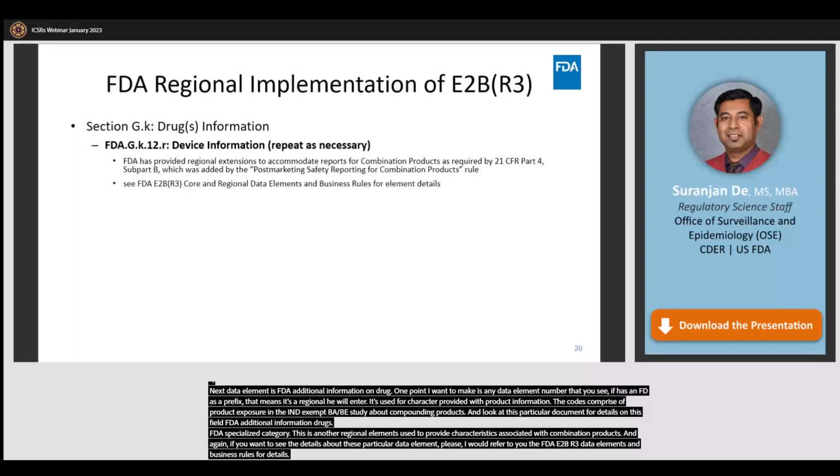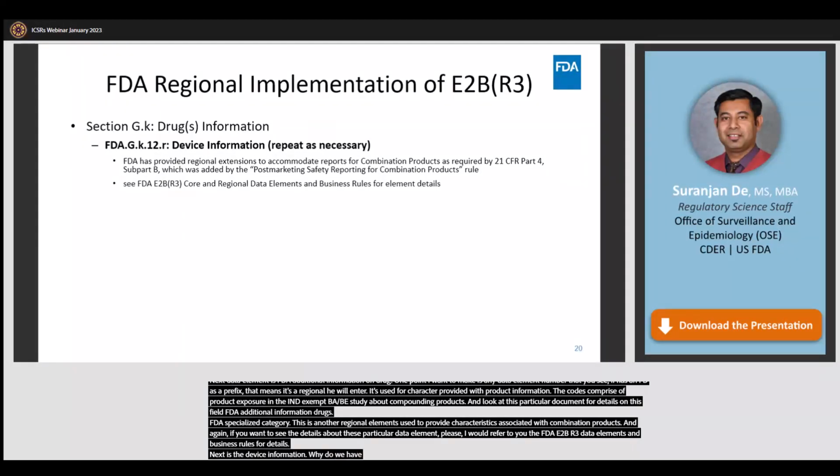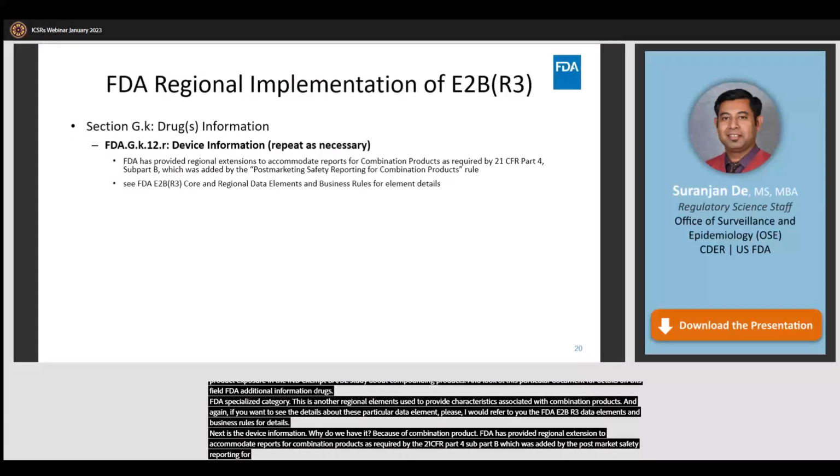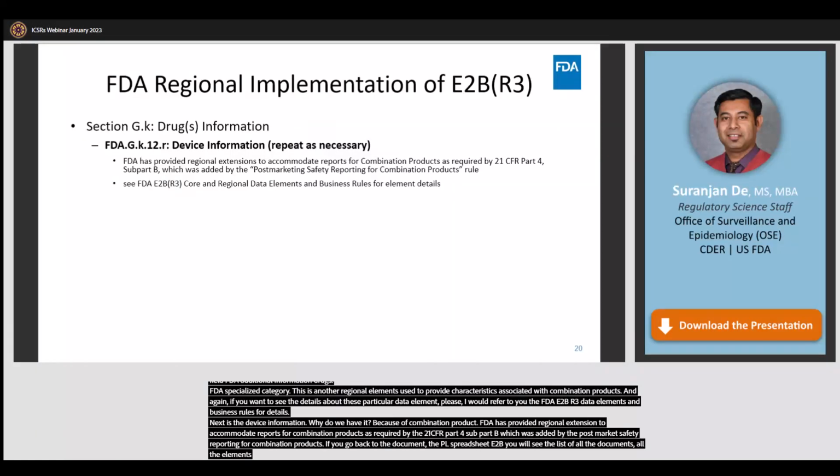Next is the device information. Why do we have device information? Because of combination products. FDA has provided a regional extension to accommodate reports for combination products as required by 21 CFR Part 4, Subpart B, which was added by the Postmarketing Safety Reporting for Combination Products rule. I have not listed all the elements here, but if you go back to the Excel spreadsheet, the FDA E2B R3 core and regional data elements and business rules, you will see the list of all the elements for combination products, especially on the device side.